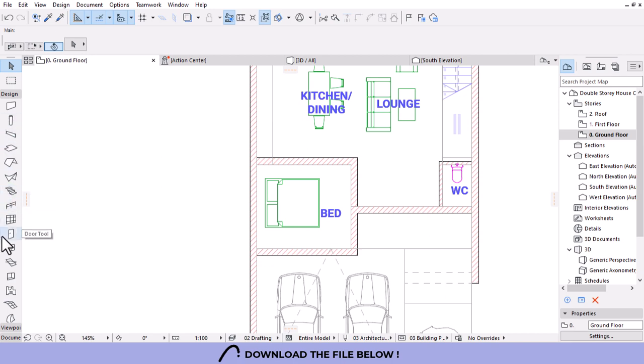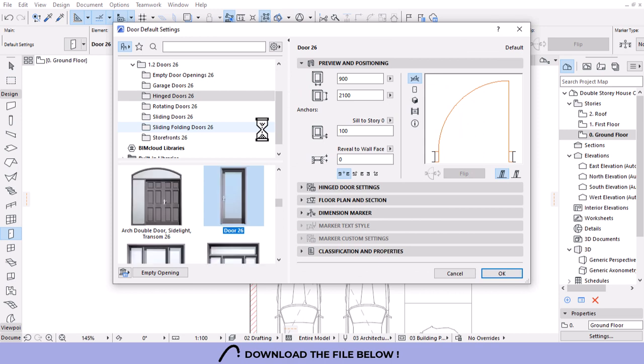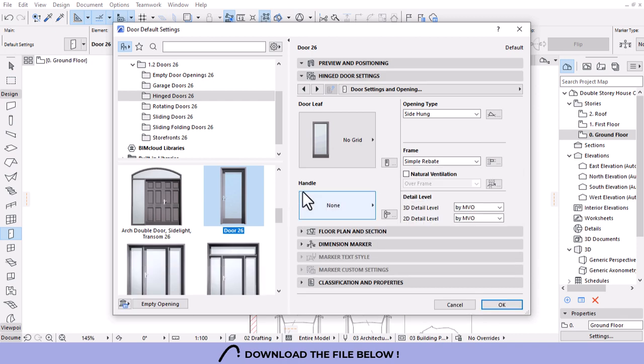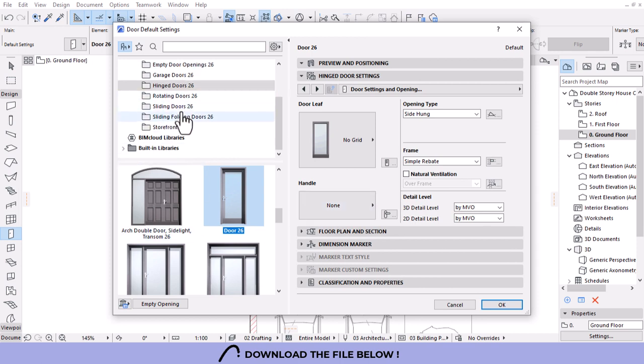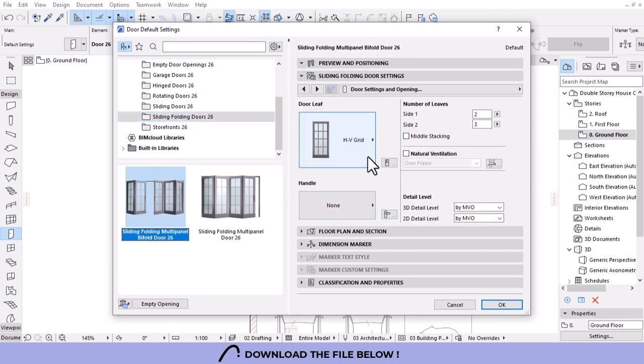Let's go to the door tool and open the, like I said, I'm not too fast on the graphics now. I'll set them later. You would see how fast or efficient you can achieve this just in one. So for this, I'm going for the sliding folding door. Let me go for this one with multi-panel. And here's a trick, guys, on setting this out.